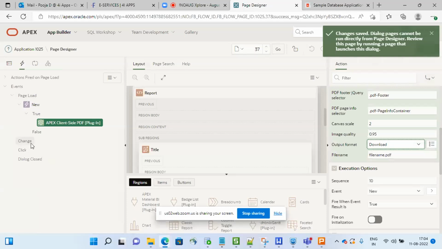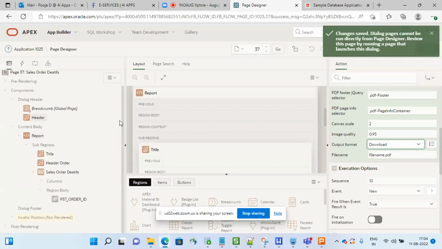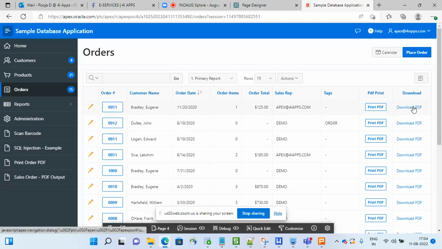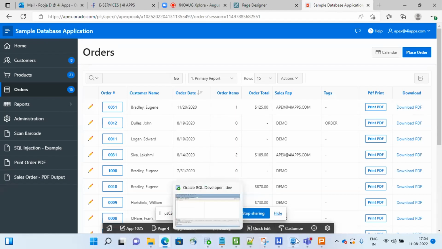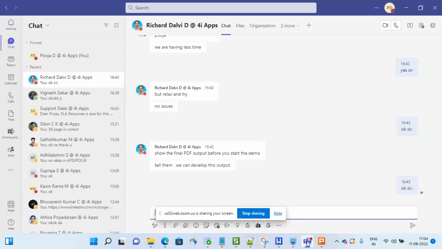If you want to add the footer also, we are able to add the footer here for the page numbers and all. So this is a very easy method to download the PDF. So yeah, thank you. If any questions, let me know.